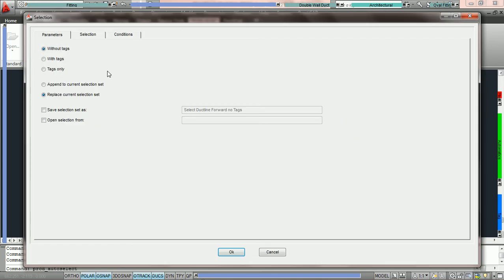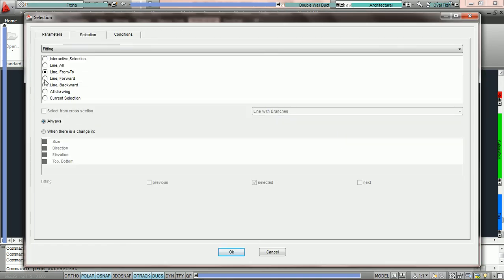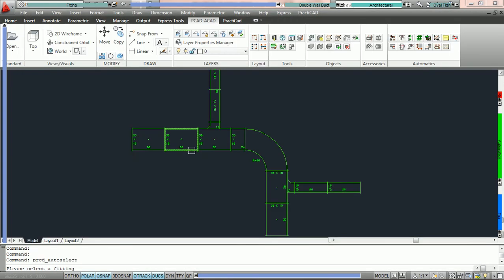The next option is going to be to choose duct line forward. Duct line forward means we pick a point, and PractiCAD will take that point and then run down the duct line forward. Here we're going to press OK. Now we're going to click on the second fitting on the line. PractiCAD will highlight it from this point forward.